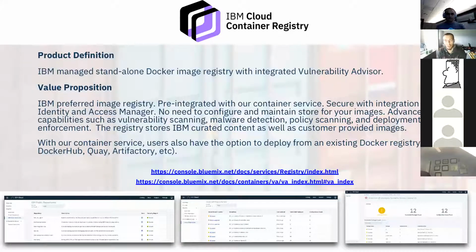Now, with the Cloud Container Service, we also have integration with our Cloud Container Registry. You can see some of the details and value proposition for the Cloud Container Registry. It is a standalone Docker image registry with integrated vulnerability advisor support. And I should stop too. If you have any questions, or if you would like to jump in with comments related to the registry or the container service, feel free to do so.